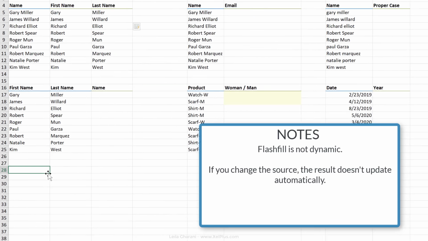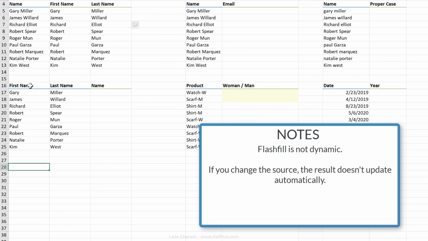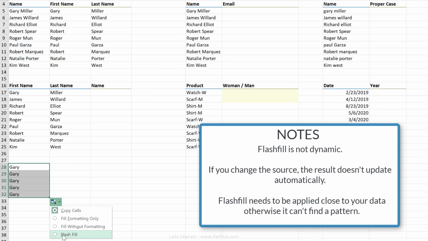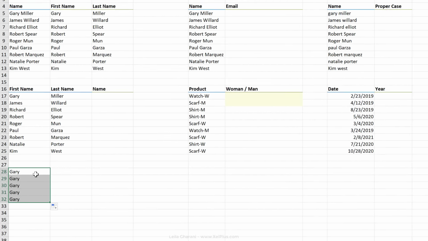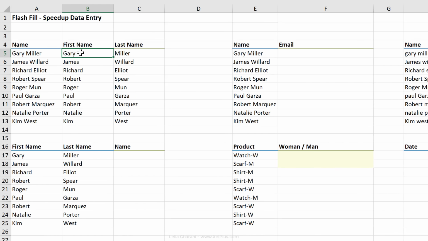Also, if I wanted to get the first name somewhere else, so if I wanted to get Gary here and all the first names here, but my source data is here, Flashfill is not going to recognize the pattern. So if I go and select Flashfill, I get this message. It tried to look for some type of pattern and it didn't find it because it doesn't know where to look. Okay, so you have to use Flashfill close to your original data set.